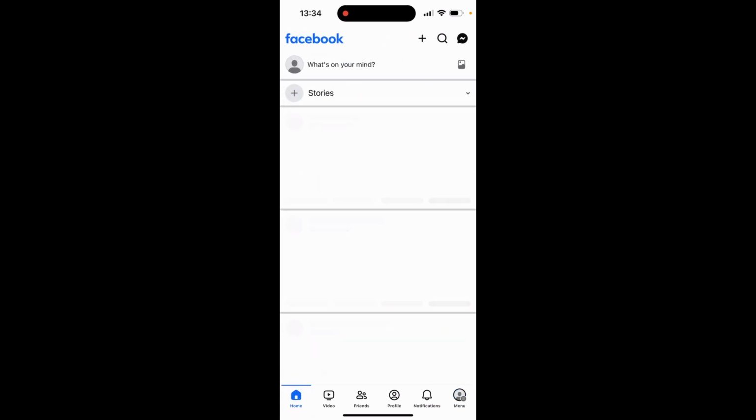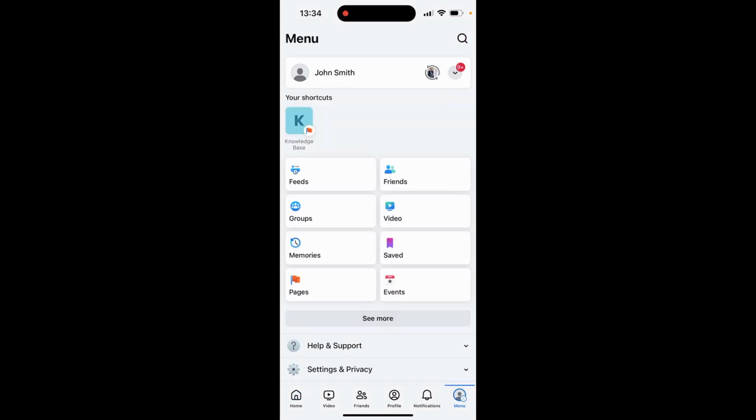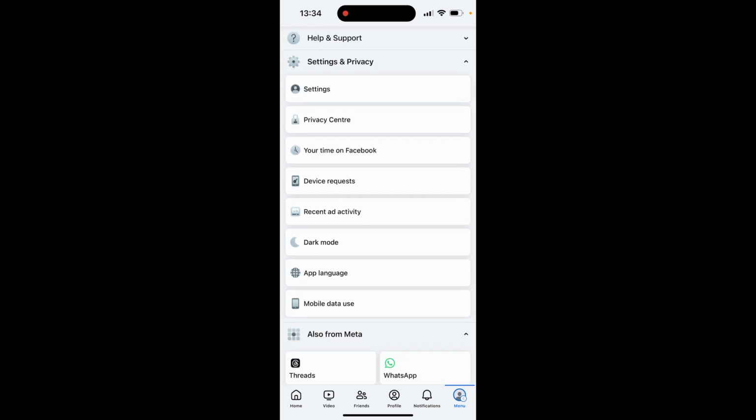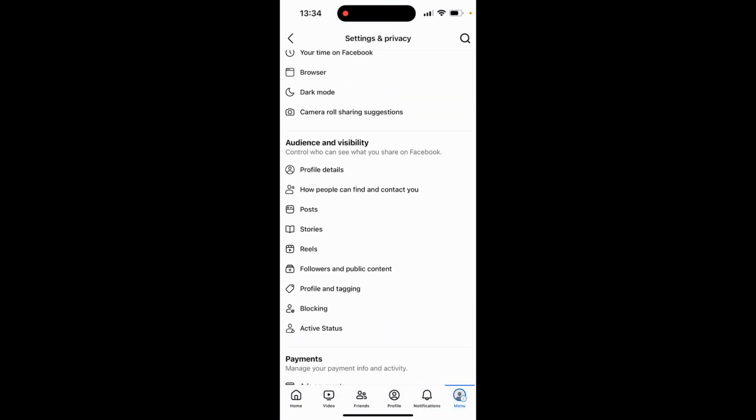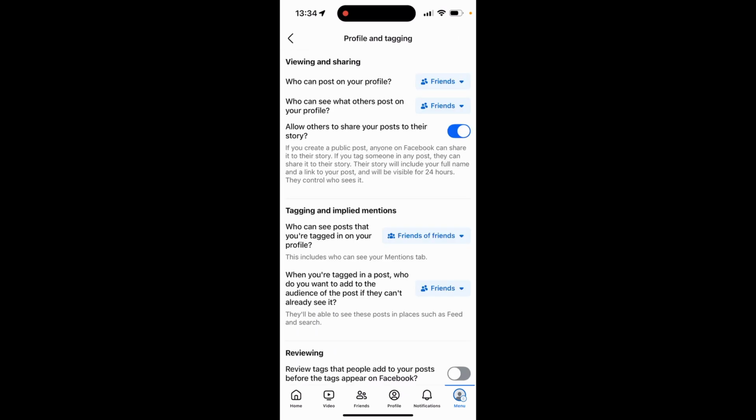So once you're on Facebook, you want to go to your profile icon in the bottom right-hand corner. And then once you do that, it will take you here to this window. Now, what we're trying to do here is we're going to go to settings and privacy, click on that, and then click on settings. Once you're in settings, scroll down, and you're looking here for profile and tagging. So it's going to be under audience and visibility. Click on that. That will open up this window.